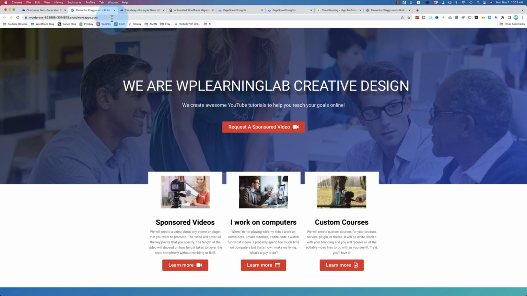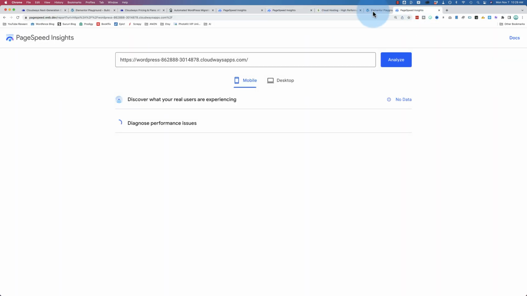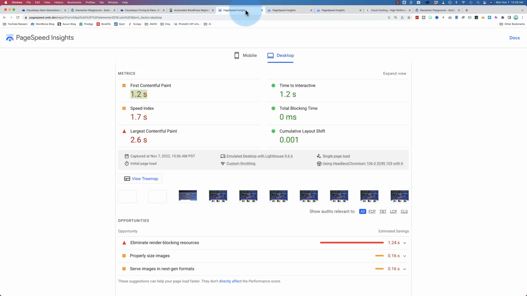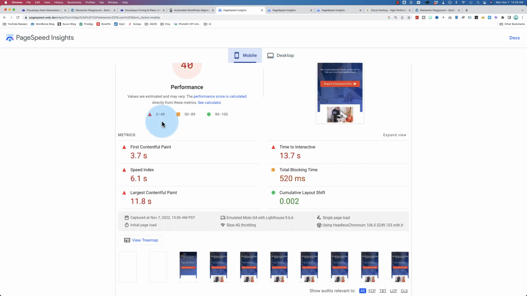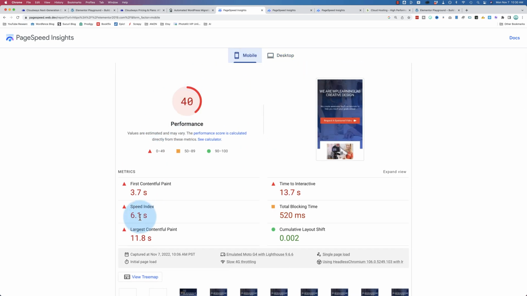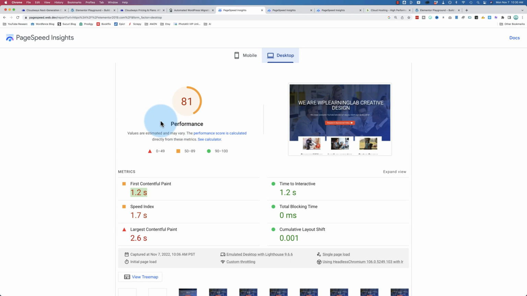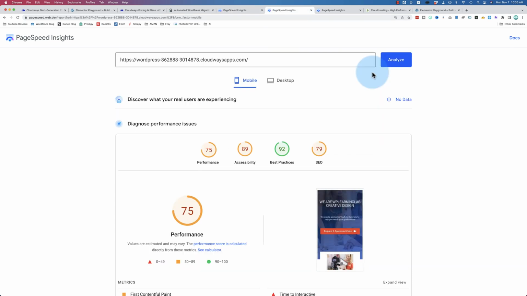Now let's see how fast this new site is. Let's go to PageSpeed Insights again. We'll see if it's faster than the first one, which, if we recall, was 40 on mobile, hosted on Siteground, and 81 on desktop, hosted on Siteground. So we'll see if this exact same site is faster on Cloudways. So for mobile, we see the performance overall is much better. It's at 75. This is without any additional optimization. This is just migrating to Cloudways.